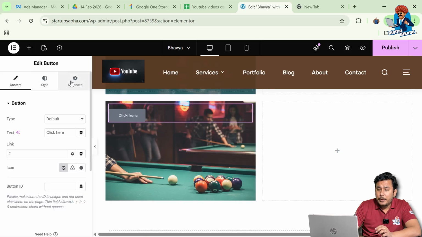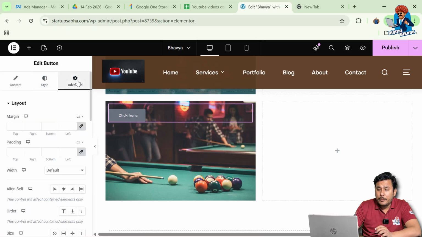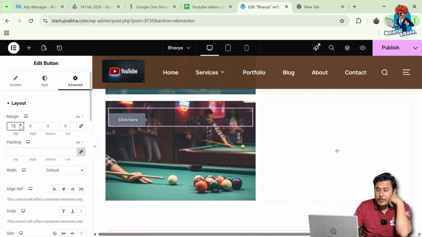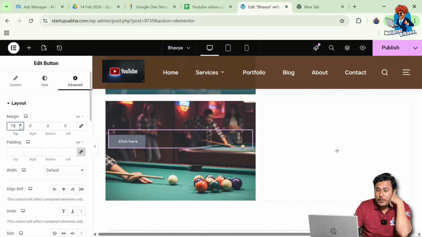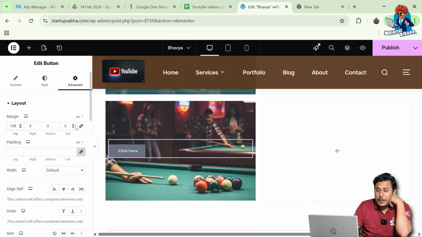We can also change the position of the button by going to the advanced settings in the left side toolbar, and in the advanced setting, as you can see, there is a layout option. In the layout we have a margin option, and in the margin, as you can see, we can mention top, right, bottom, and left values, and there is also a link values together button, right? We can unlink it and can increase the margin from the top. Okay, the button is moving downwards, and now we can simply increase the margin from the left side and can move this button to the center.